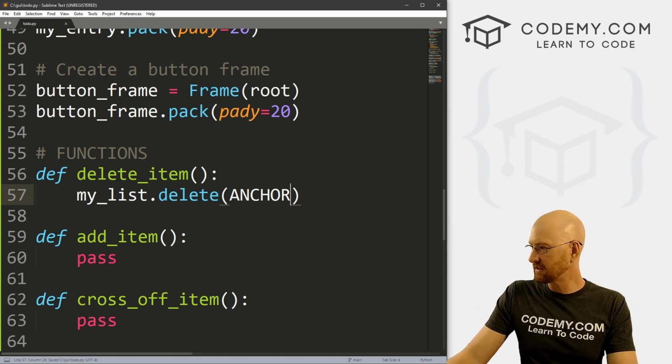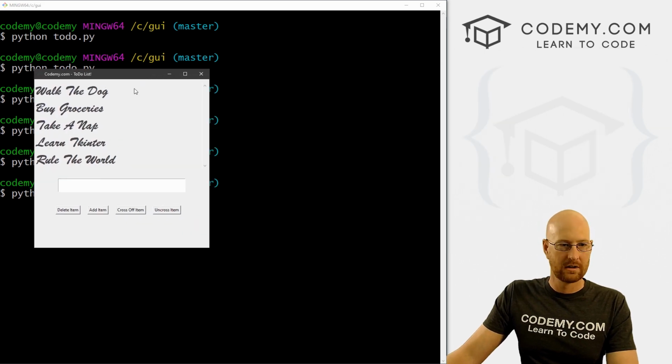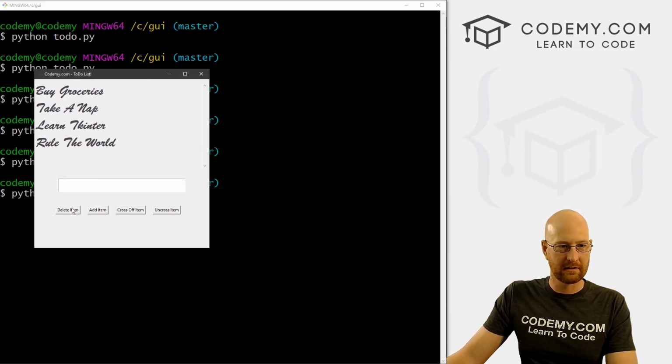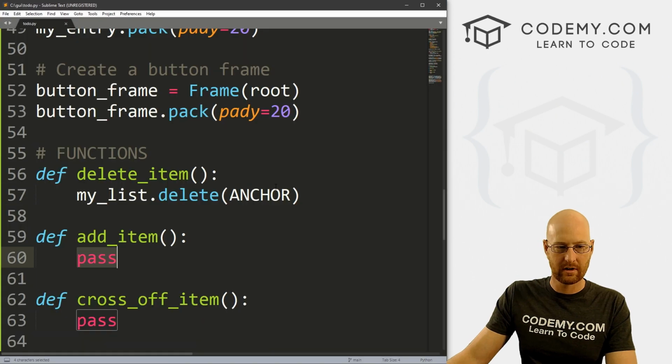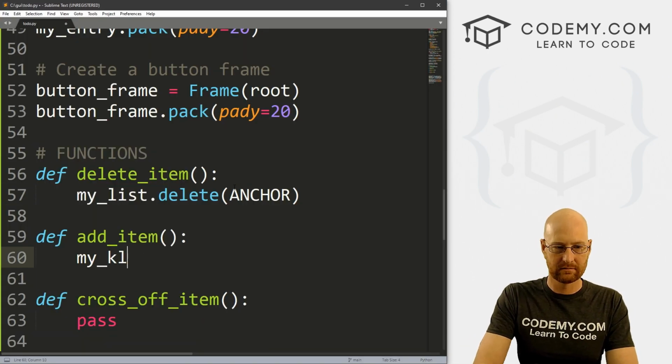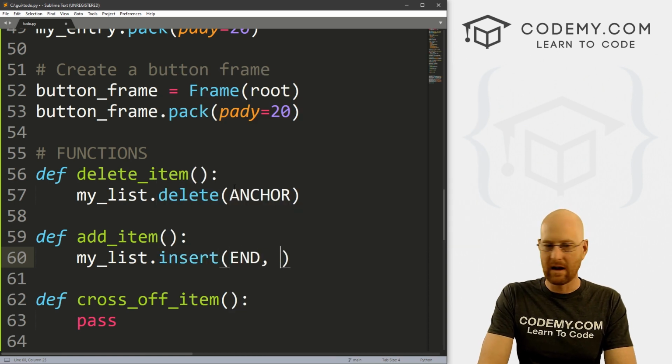So if we go ahead and save this and run it real quick, just to make sure that worked. If I click on walk the dog and then boom, it will delete it. So pretty easy. All right, now let's add an item. Here in add item, we just want to call my_list.insert. And we want to insert this in the end. And what do we want to insert?